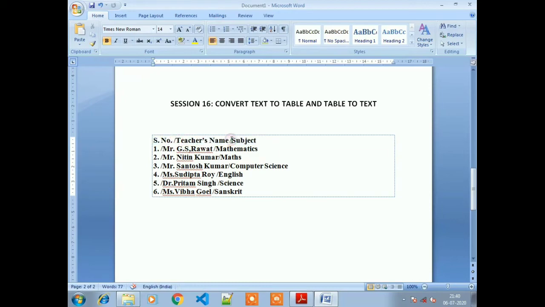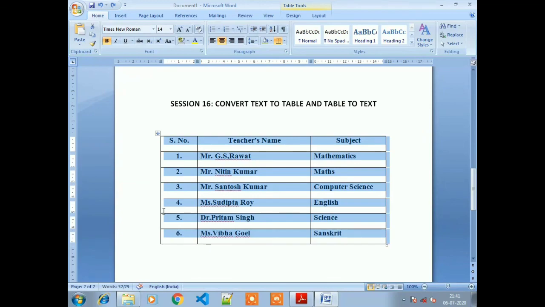And now the second row, serial number 1, Mr. J. Rawat, then forward slash, then mathematics. Now the third one is 2, forward slash, Nitin Kumar, forward slash, then maths. In place of the border you can see there is a forward slash. That means the table has been converted into text. So this is the method to convert text to a table and a table to text. Okay, that's it.